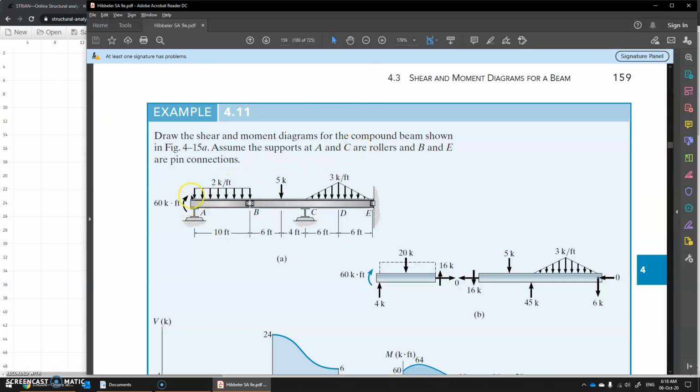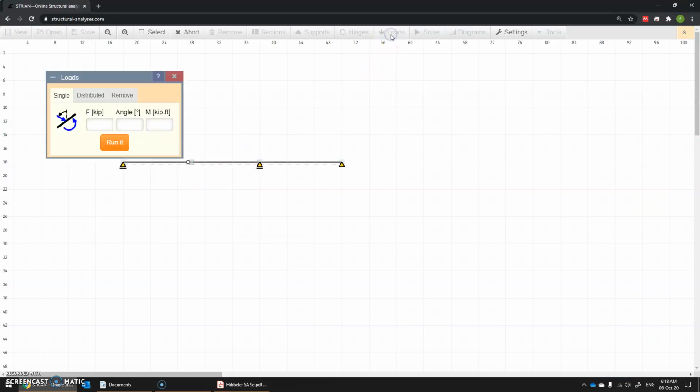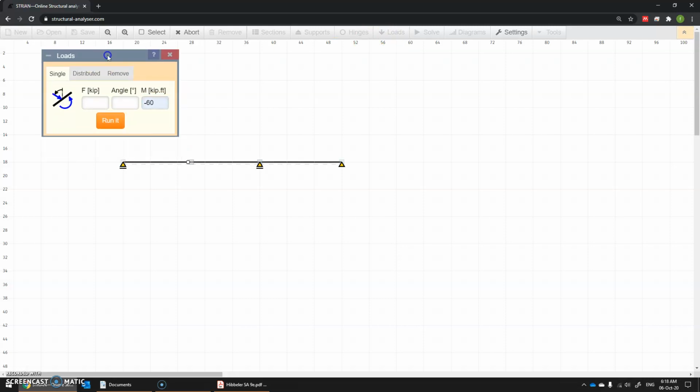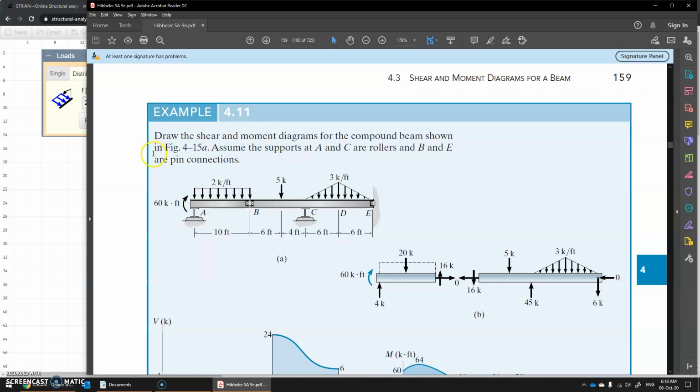Here we have a moment. To create a moment, click on loads, moment, -60, run it, click over here, we have applied the moment. To apply the distributed load, click distributed, give the value, run it, click on this node, click on this node, so that creates a uniformly distributed load.